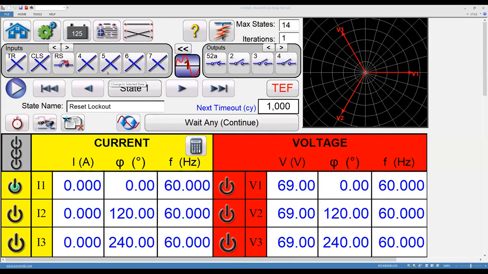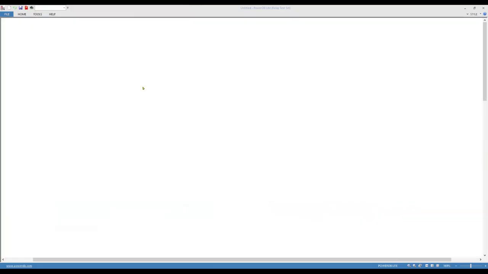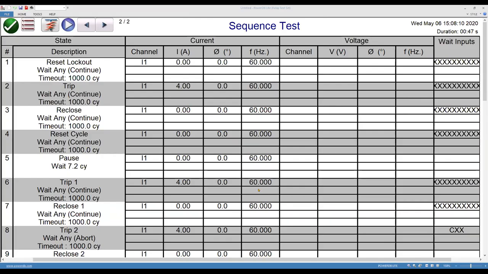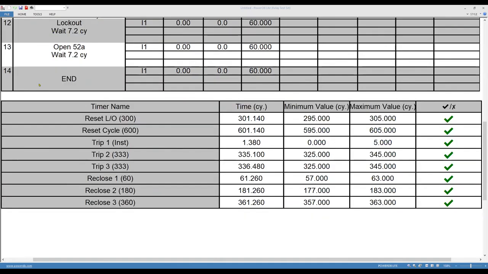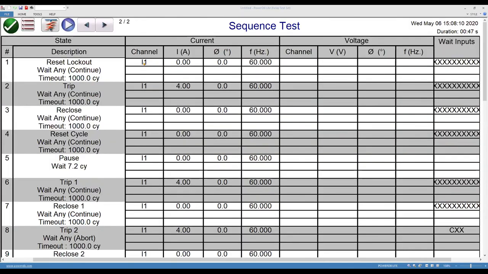Close that. And now what we really want to do is see what can we do to present this to a customer, to your boss, for your records. So we're going to add this result to the report. And now we can come in here and look at this a little bit. So it's kind of a long test report, but there's a lot to report. Because we had 14 states that we have to go through. Every state, you have 3-phase current, 3-phase voltage, and representation for all of your binaries.